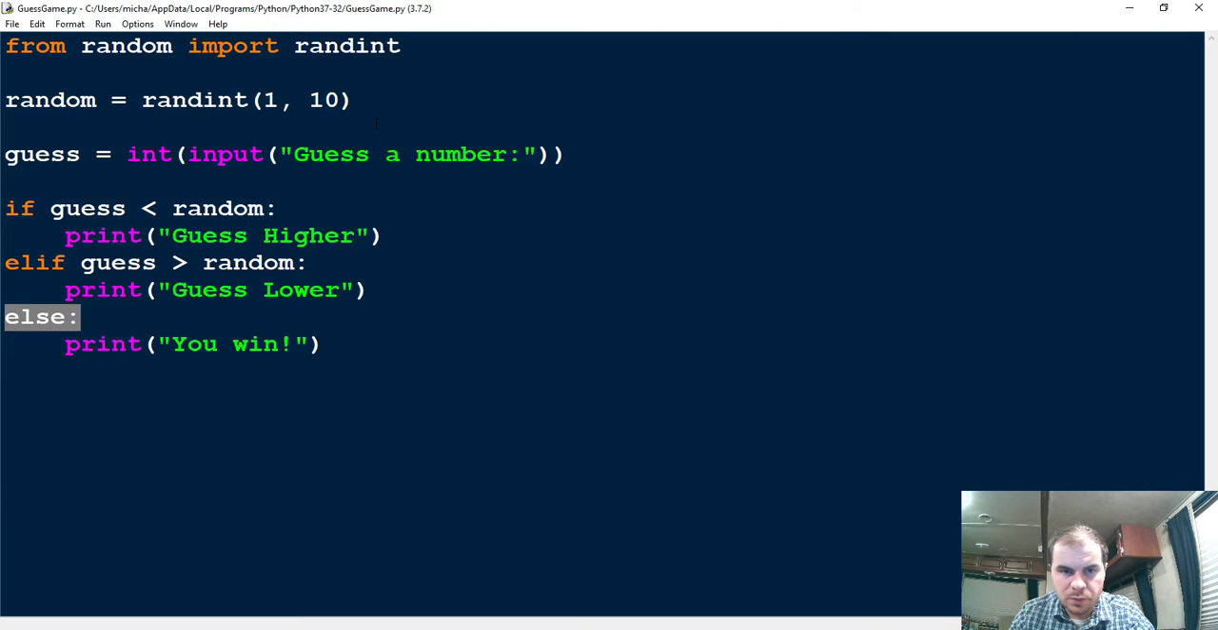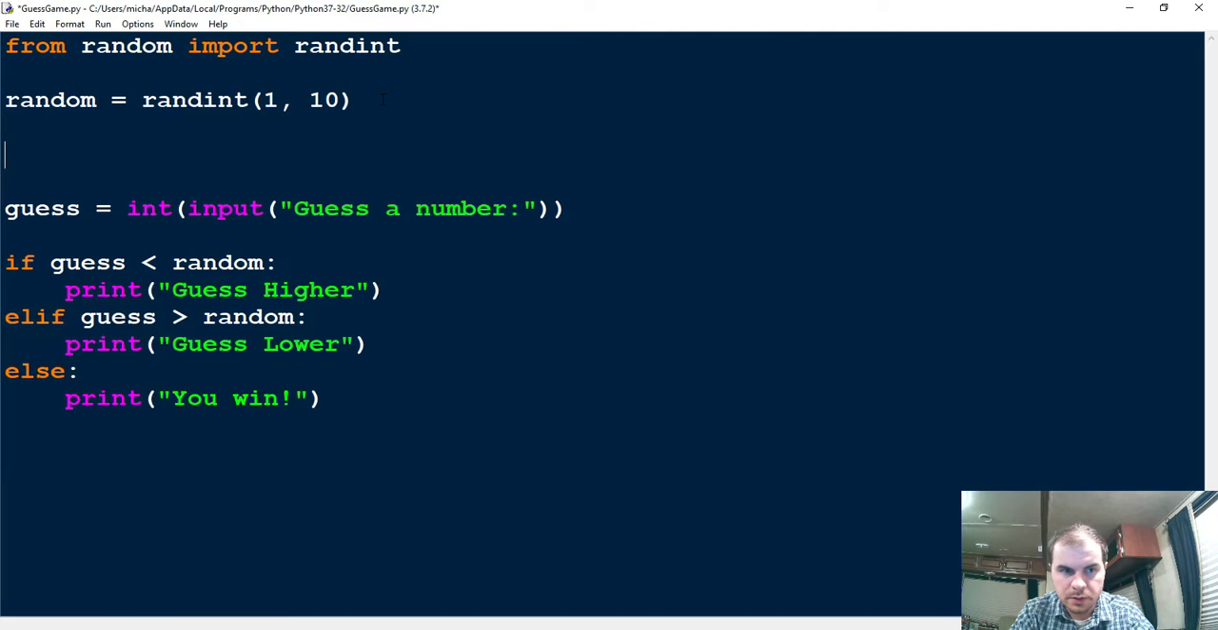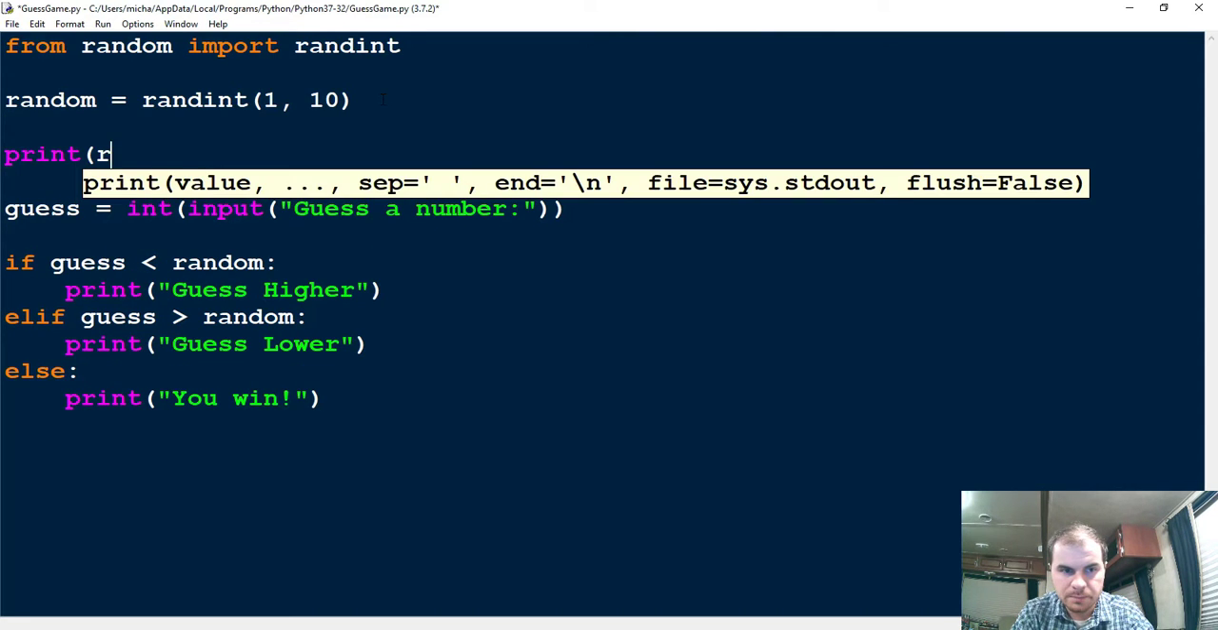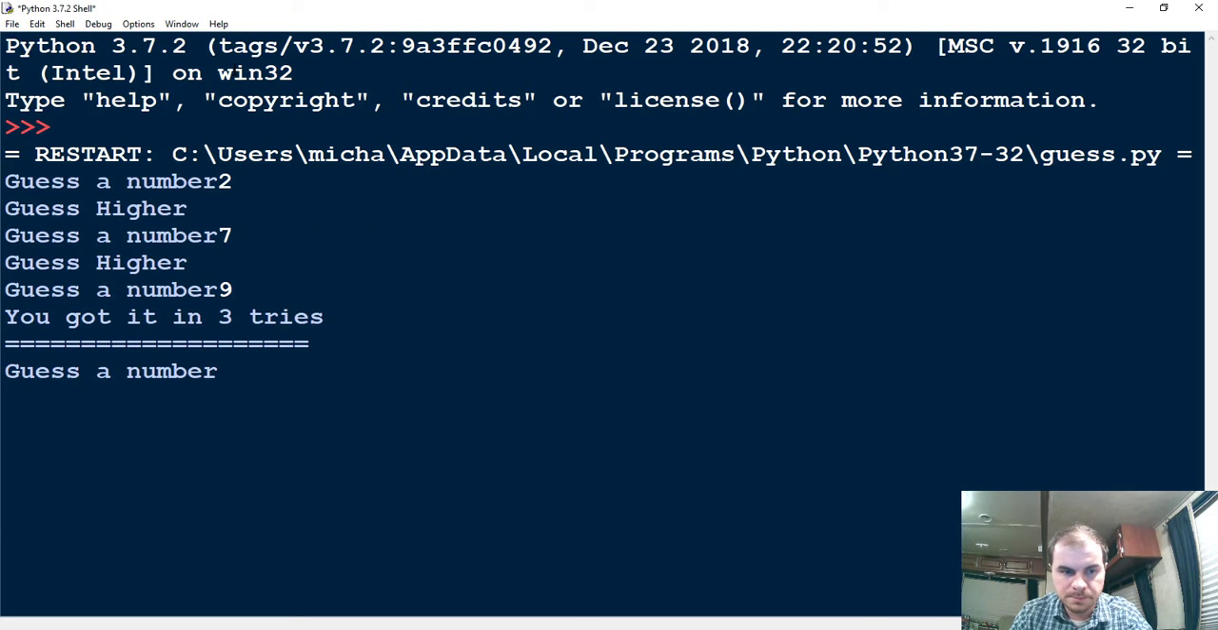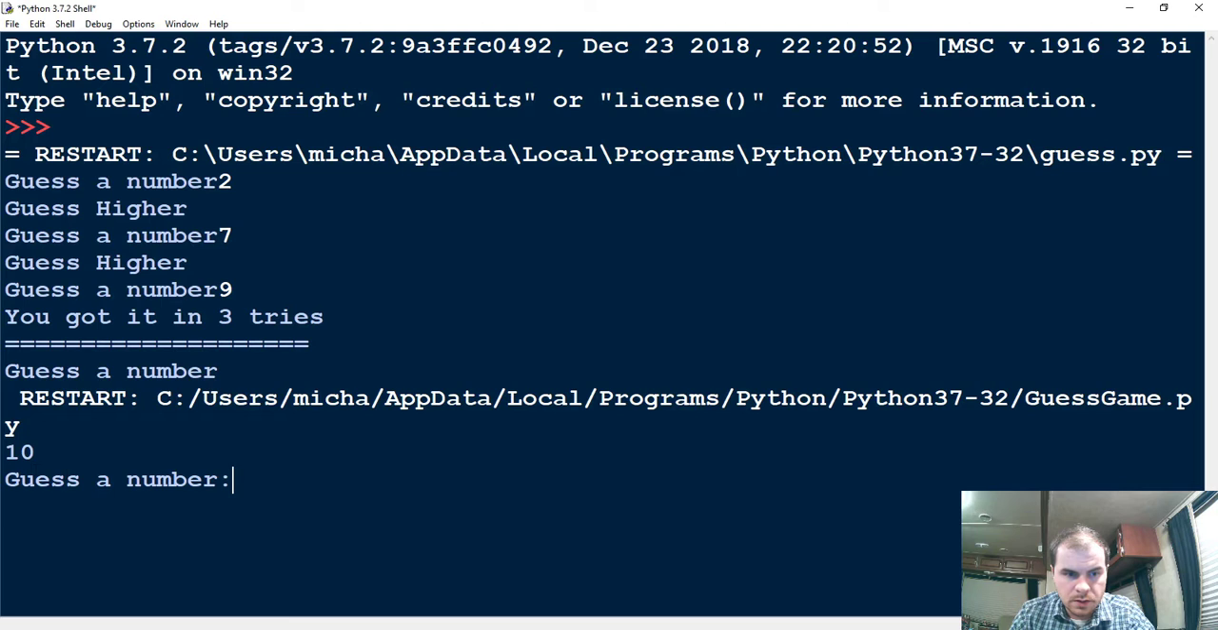We're just going to add one more thing before we actually test this. After it picks the random number, we're going to print random so that we can see what number it picked, and that way it'll be easier to test. Alright, so now running the program. Okay, so it picked the number 10, so I can try picking something lower than 10, so maybe 5, and we should expect it to print out a message that says guess higher. Alright, and that's exactly what we get.